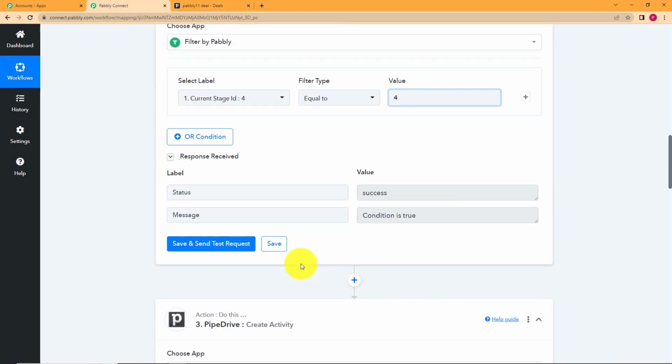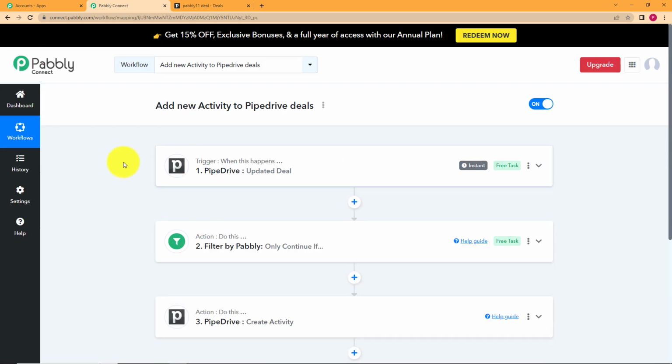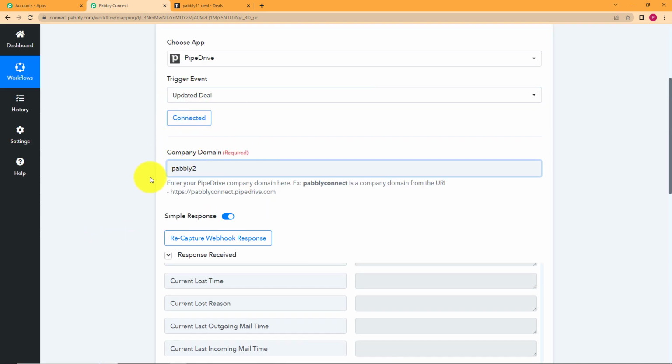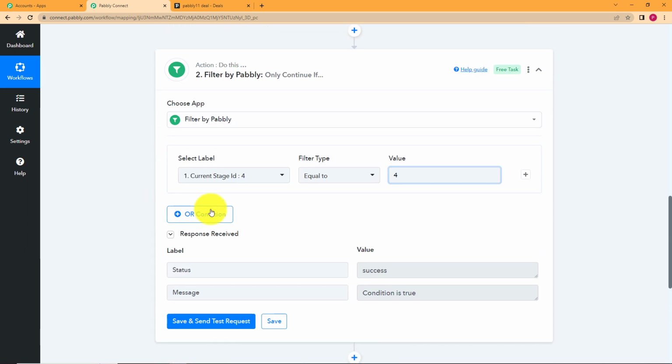Okay, so we will just close all the tabs and see what we just learned in the workflow. So our workflow was in 3 steps: our trigger, then a filter, and then the action step. Our trigger and action both were Pipedrive because we were working in that application, but our trigger was to update a deal. We connected the accounts, entered the company domain, captured the response, and then we entered filter by Pabbly. Now what the filter does is that you have to enter some label that you want to put the filter at, and that should be equal to what value Pabbly Connect is going to filter. And then in this case, it was a success because yes, the current stage matched the value that we wanted.